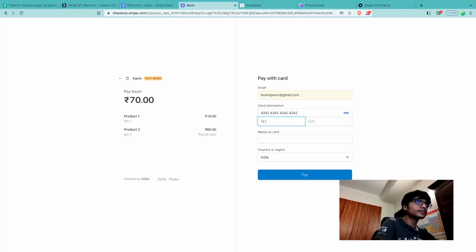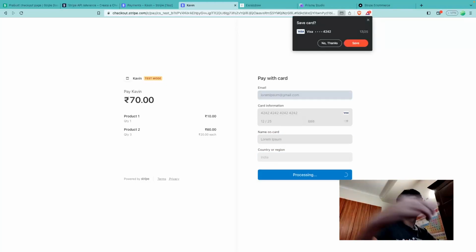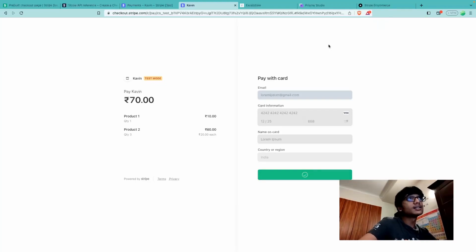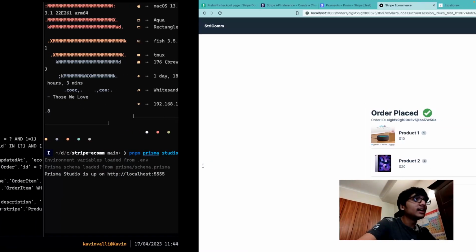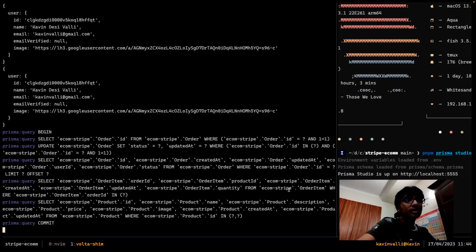All right. 12.25. Let's add lorem ipsum again and pay. Click on no thanks, and now it should go directly to that page, and it shows one echo dot and two iPads. So that was it for integrating Stripe into your Next.js project.